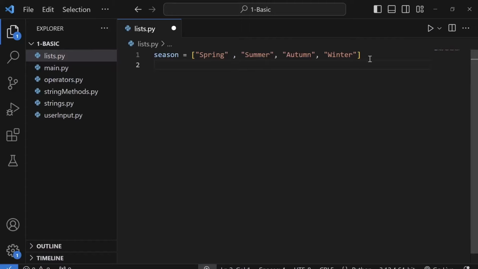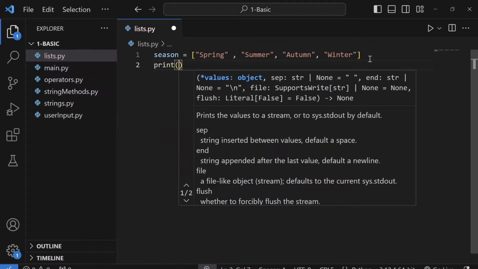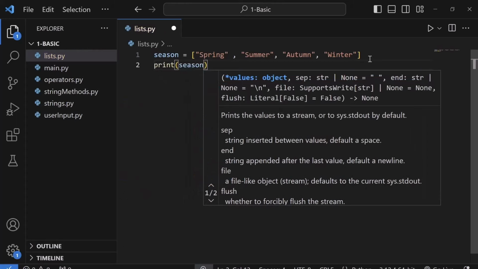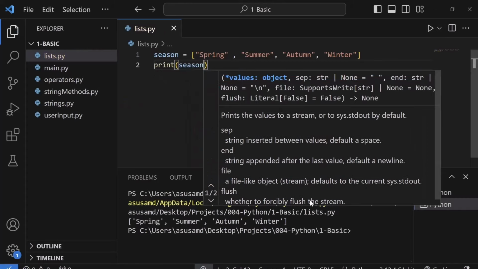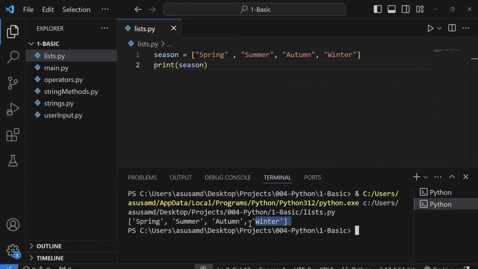What will happen if I print this variable in the output? Let me say print and the name of my variable, season, and run. As you see, I have this in the output. So you can print out the list variables too.